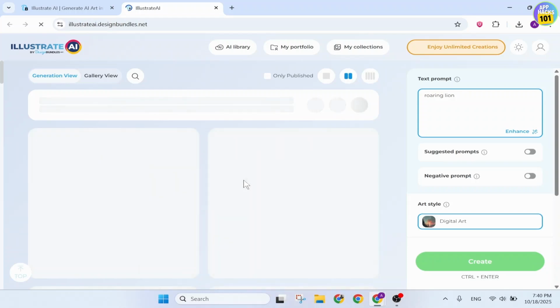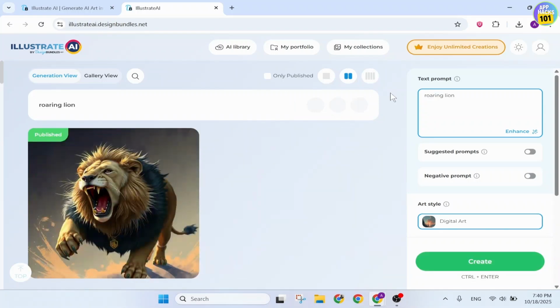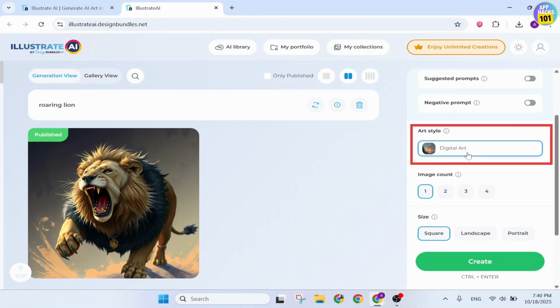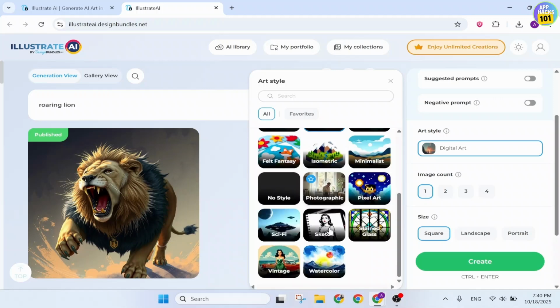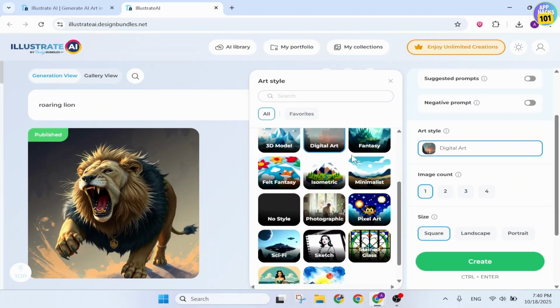After you tap on it, it will redirect you to Illustrate AI's workspace, where you can simply give it a text prompt. So all you have to do is give it a text prompt for your design that you want. So I'll just write here. After you give it a text prompt, you can then scroll and find the art style option. Tap on it. Then you can choose whichever art style that you like. So let's say that I want a pixel art.